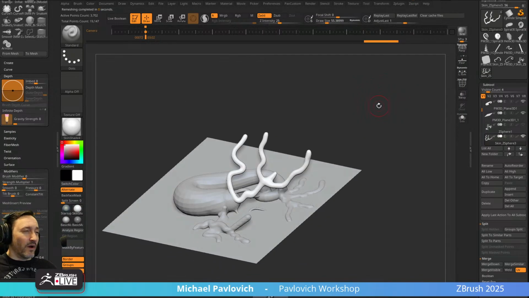I think that's enough ways to make tentacles. There's probably more. In fact, I know there is, but I'm tired of talking about tentacles. Okay, back to this.